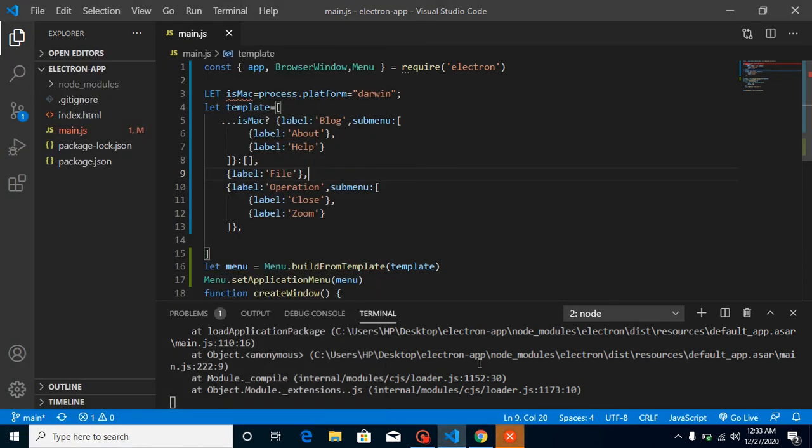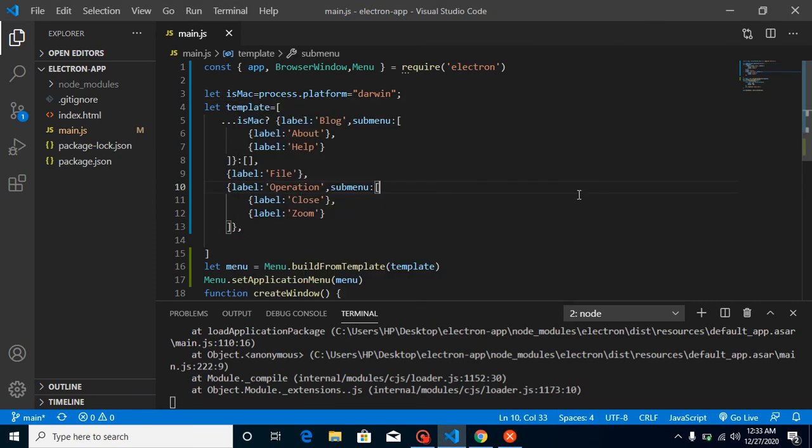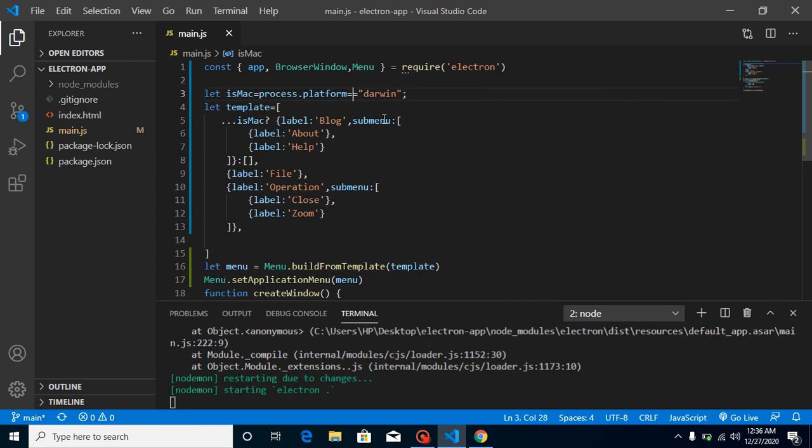Let me check what's wrong with it. Just give me a moment. Sorry, I need to use a small let here, and let's check once again, but again we have one more error. Guys, really sorry about that, because I just need to use double equals or triple equals there. I just missed that, right?